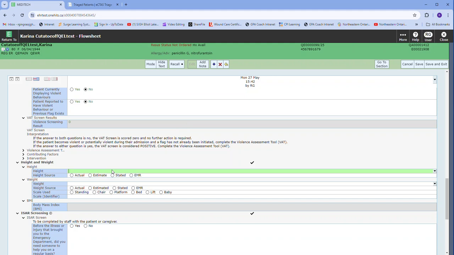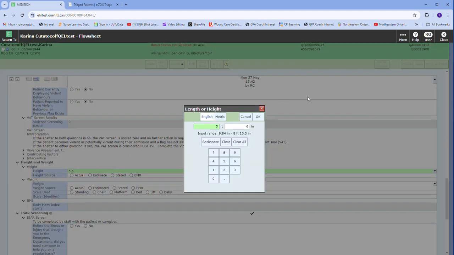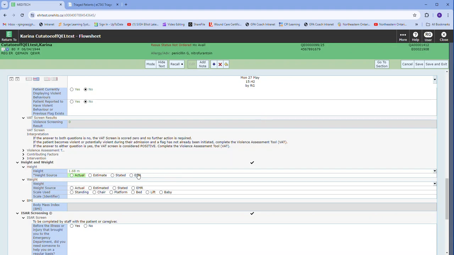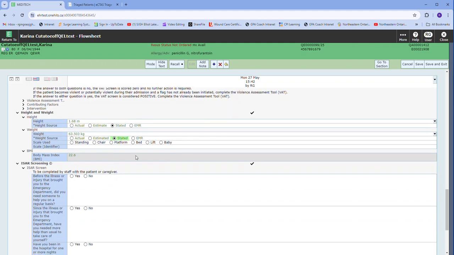You do want to put in a height and weight for the patient. So a patient tells me that she is 5'6", and we're going to go ahead and select those, and that's going to be her stated. And she's telling me that she is also 140 pounds. So we're going to go ahead and select that, and those are stated. You do need to put whether it's stated or actually measured.